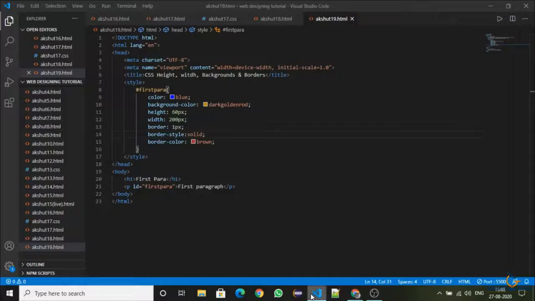Okay. Now I will tell you a very easy thing. So I will first add comments here. In the comment I will write border size.